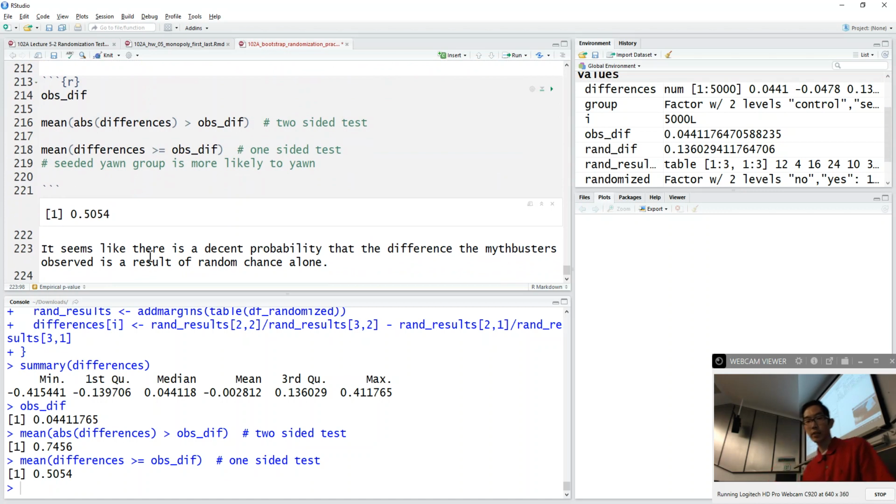All right, does that make sense? Any questions on either bootstrap or randomization tests? We're feeling okay? We're good? I got a thumbs up there. Okay.